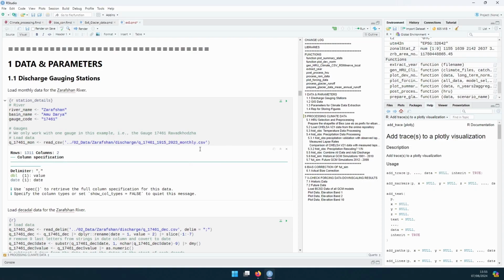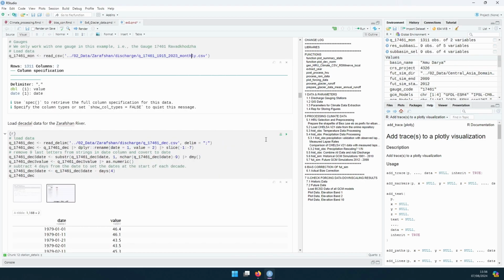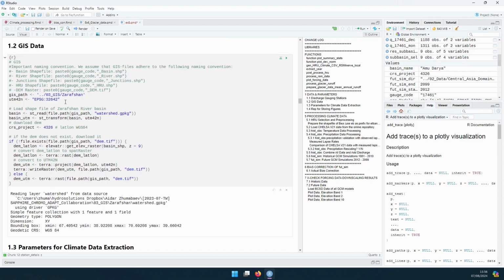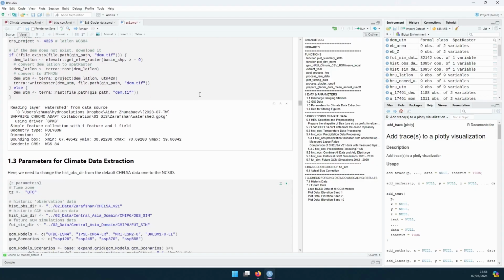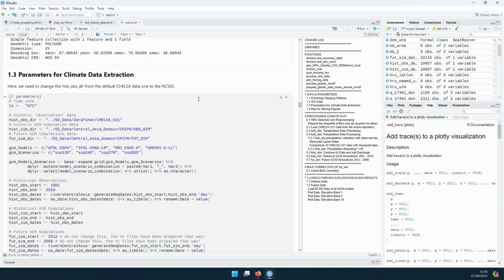The data and parameters should be the same as you had previously. We have river name, basin name, code name, and directory to the discharge monthly data. Then we need to load the same data but the decadal one. Next we specify the path to the GIS folder and we load the watershed, DEM, everything similar to what we did previously in previous videos.